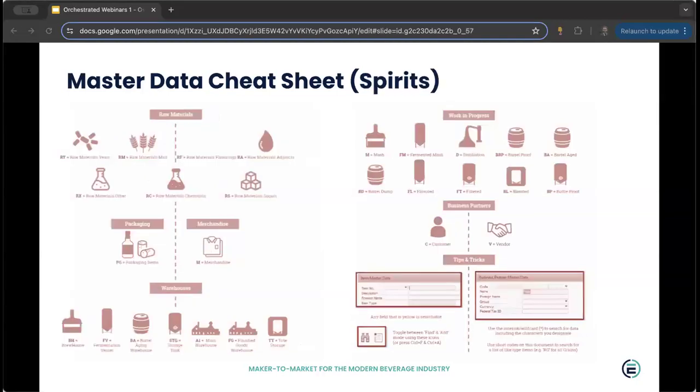And then similar, but a little bit different, with the processes of spirits. You can see here, a spirit-specific one might be your sugars. So RS would be your raw material sugars. STG as a storage tank, compared to a PRC or processing tank, for example, for your spirits.